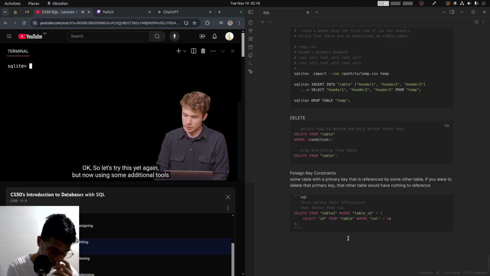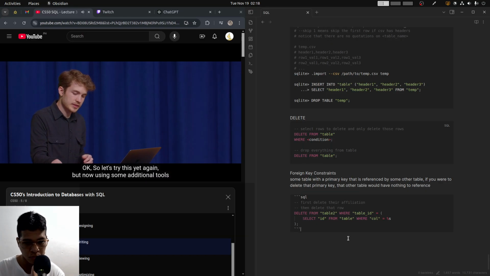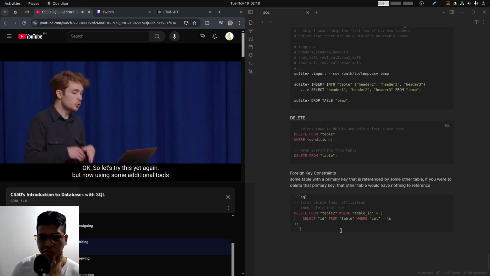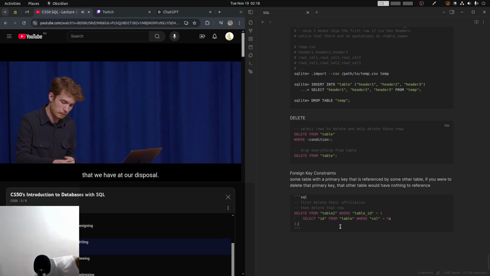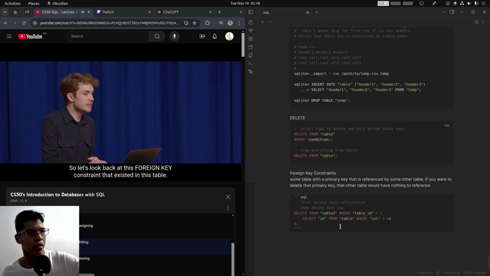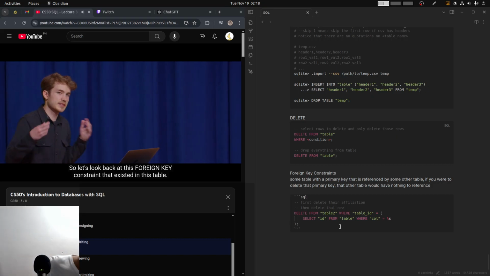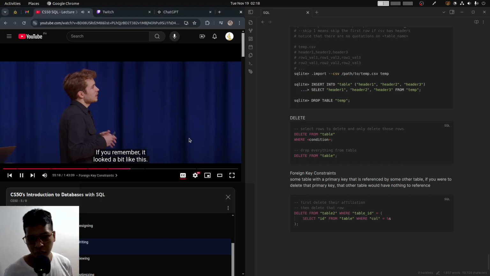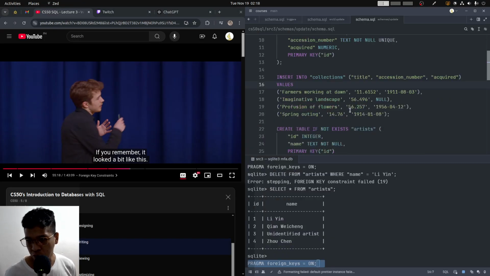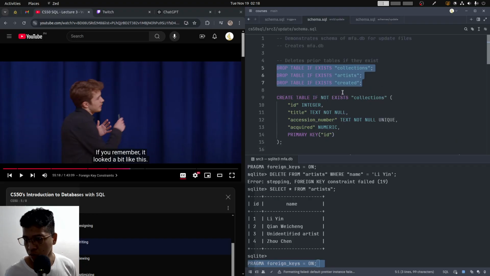Okay, so let's try this yet again, but now using some additional tools that we have at our disposal. So let's look back at this foreign key constraint that existed in this table. If you remember, it looked a bit like cascade. This one, you have to be careful using this. Or is it this one?